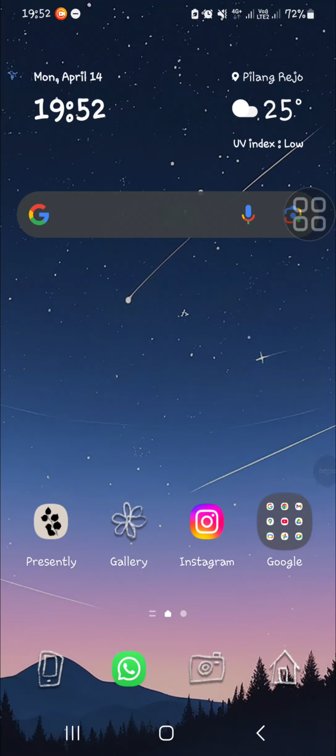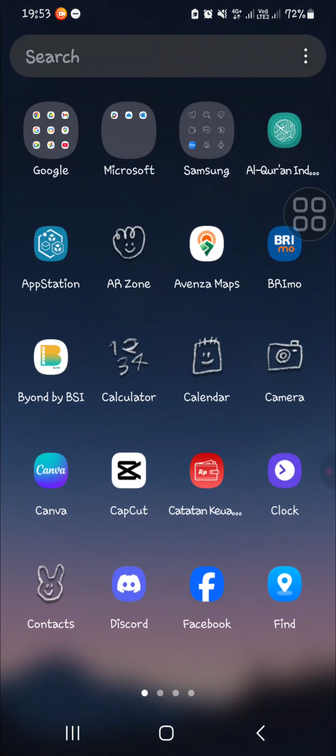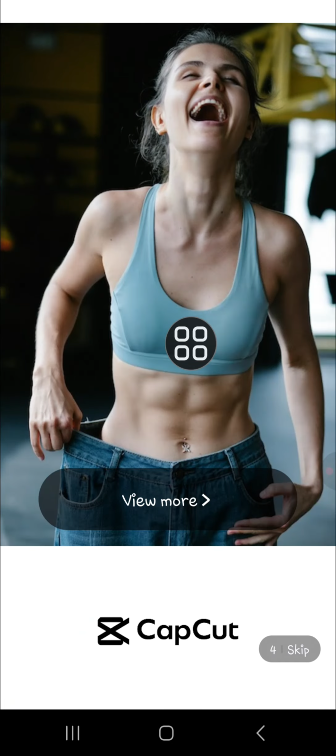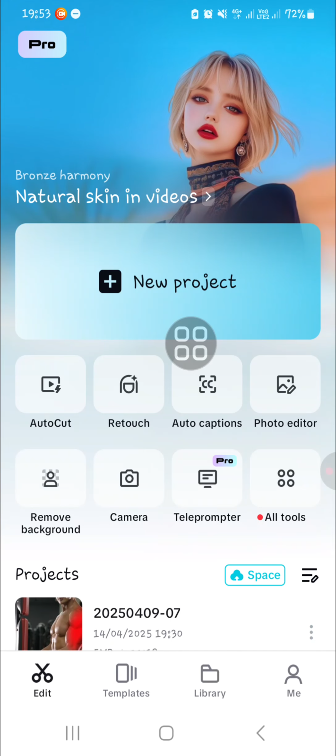In today's tutorial, I'm going to show you how to create a CAD animation reel in CapCut. Okay, let's get into it, guys. First of all, I'm going to open up my CapCut application on my mobile phone, and I'm just going to make it simple, guys. I'm going to use a template to create a CAD animation reel.